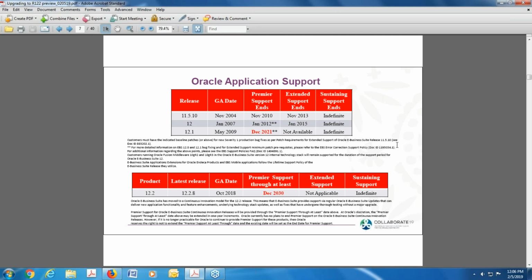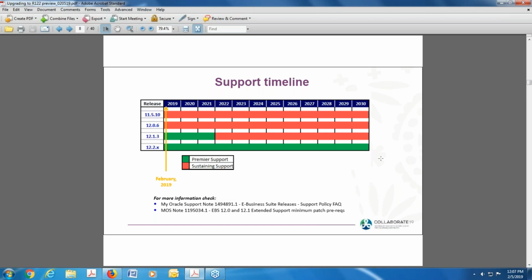Give me one second here. There we go. I reworked the support timeline to show you, obviously, February 2019. This is where we are. You see the green line going to the end of 2021 for release 12.1.3, and then moving to sustaining, whereas the continuous release support of 12.2 will actually go through 2030.